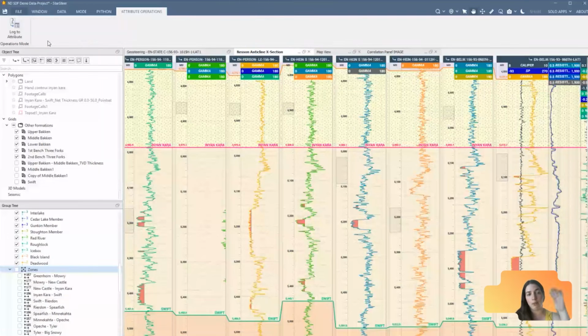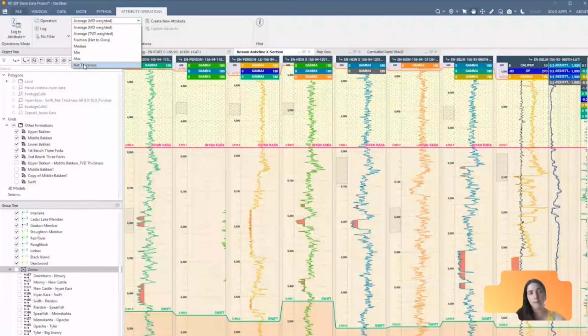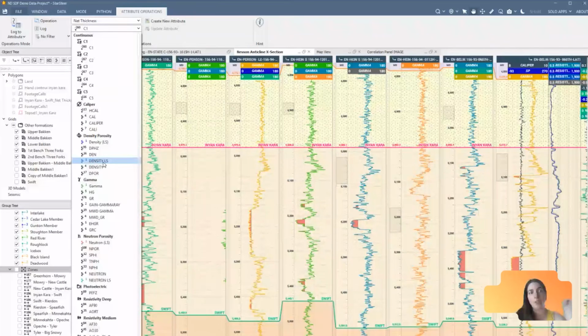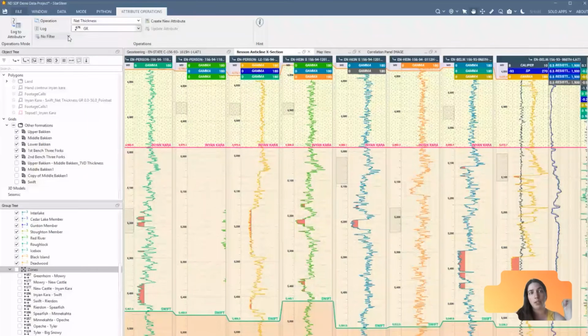So if I click on zones itself, and once my zones are created, what I can do is say log attribute. In this case, like I said, I'm looking for total sand bodies based on the API cutoff. I can do net thickness, and then I can tell it that I want to use my gamma curve, and that I want to apply a filter. So here's the filter where I want cutoffs. I want my filter to be from 0 to 55 API. And once I've created that, I can just hit create attribute.